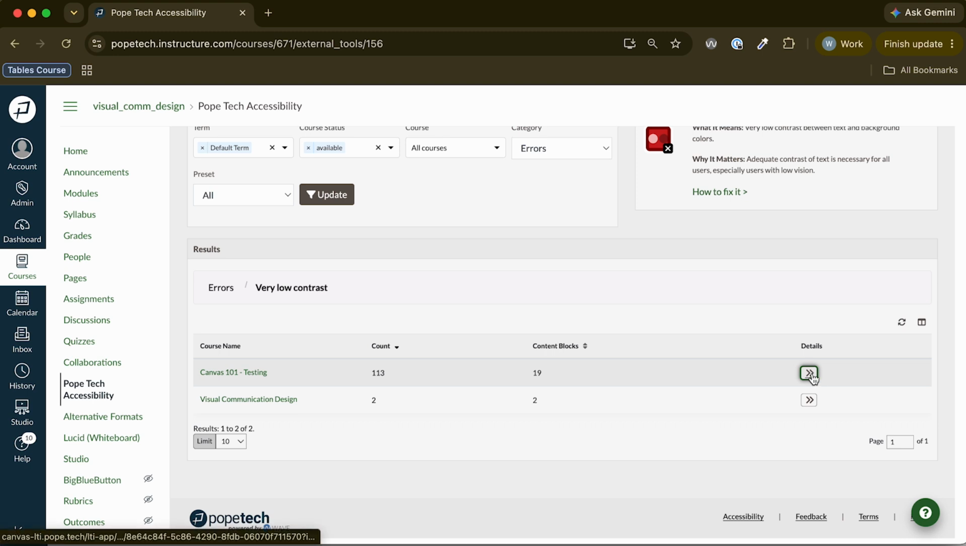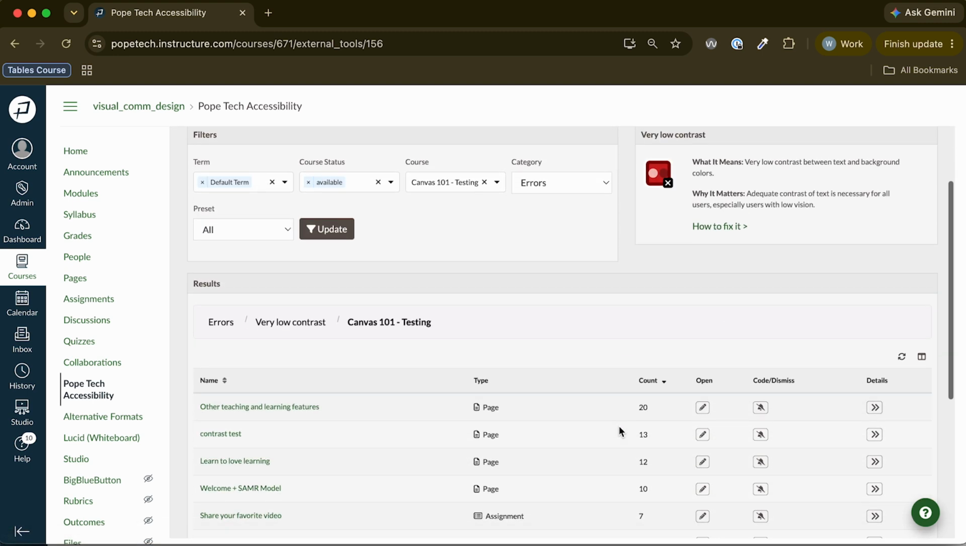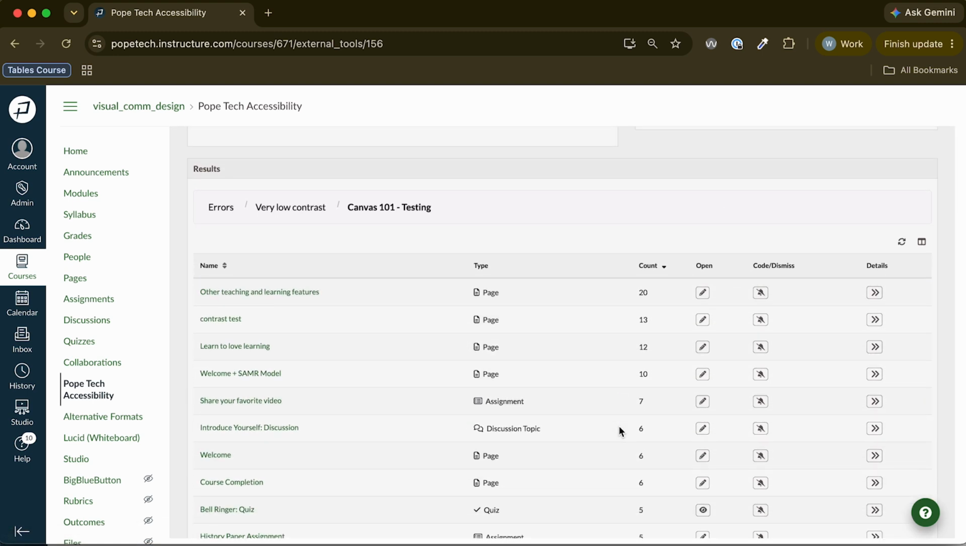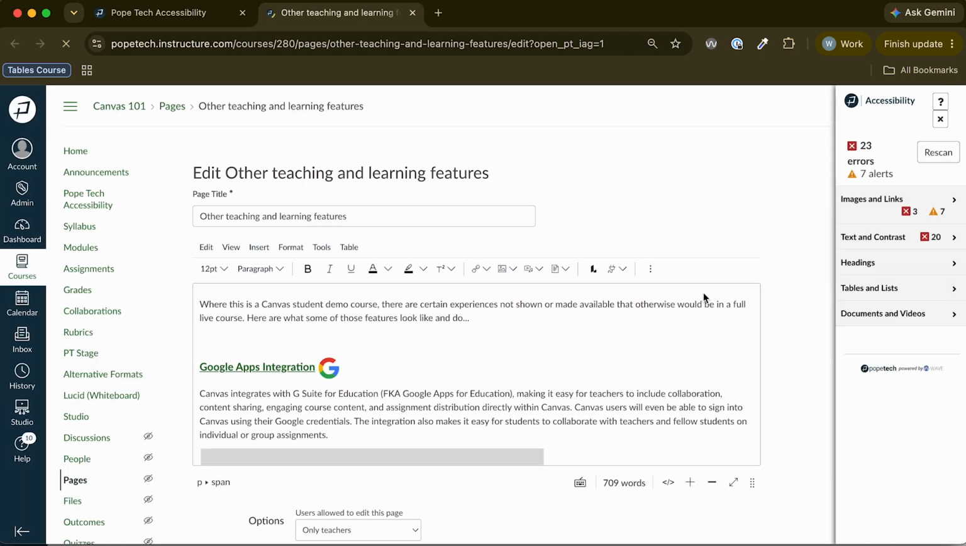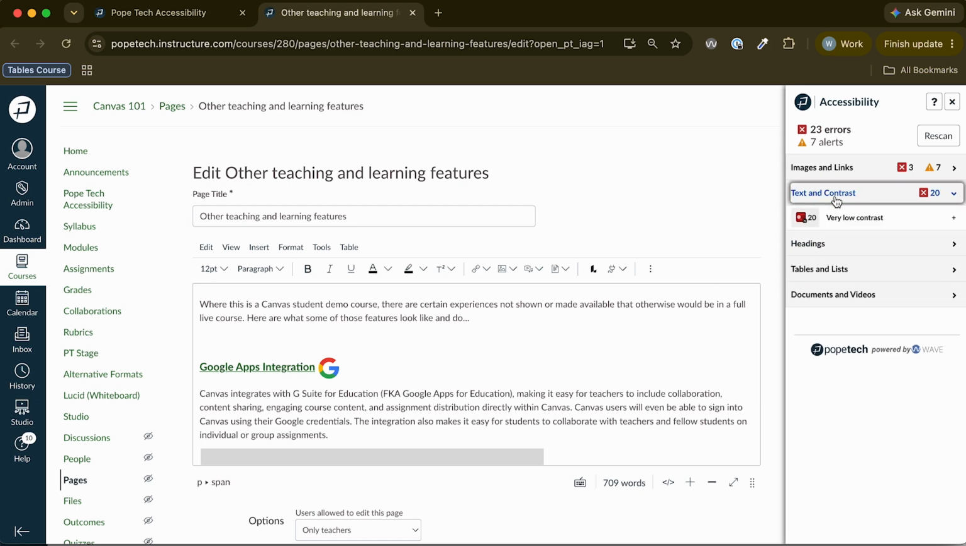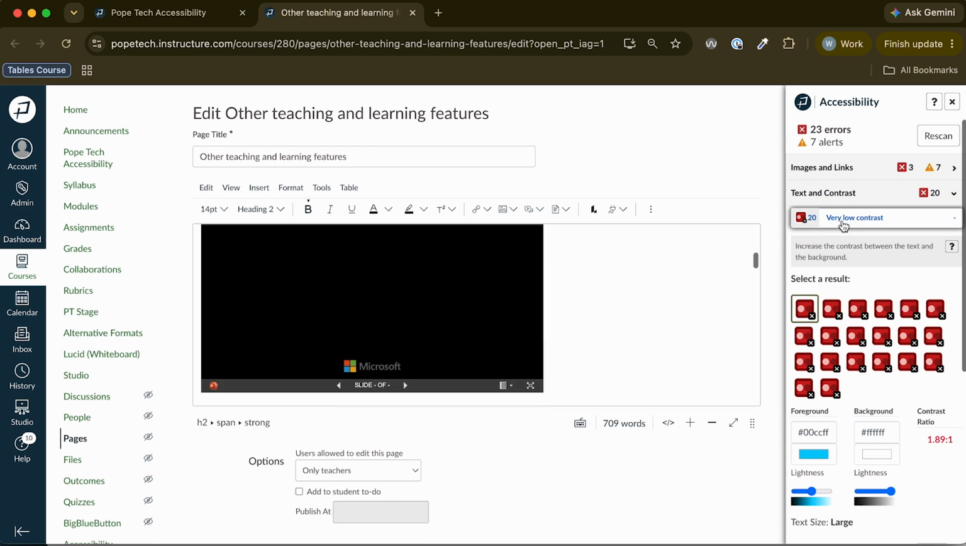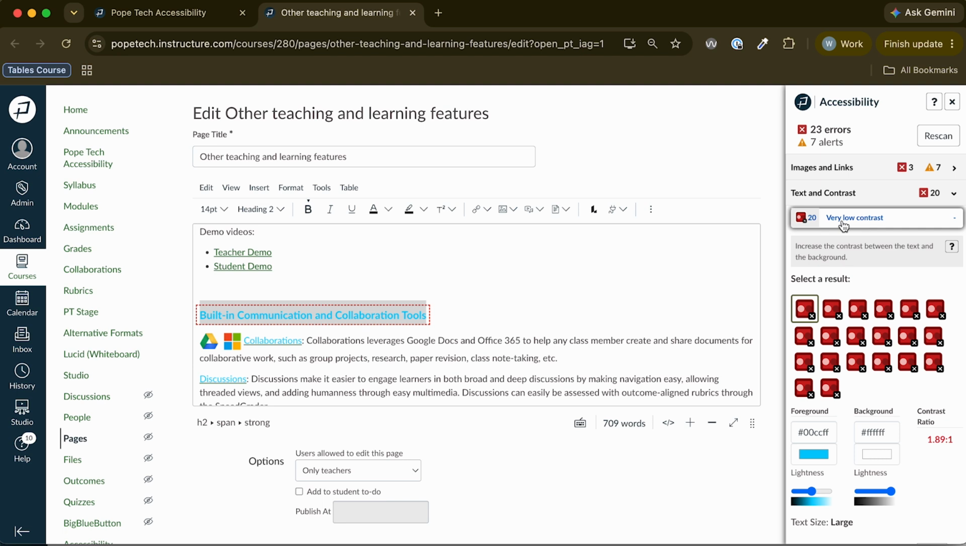Next, I'll select Details for a course, and I'm on a content list of everything that has a very low contrast issue in that course. From here, I can select Open, which opens that Canvas content with the accessibility guide in a new window. I'll open the Text and Contrast dropdown and can start updating each instance. I can work on other issues while I'm here, or just focus on one error type at a time.